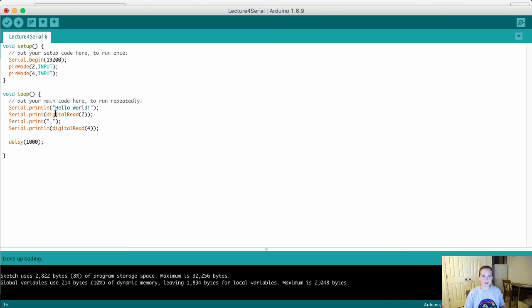And so the way I'm actually going to do that is I'm going to print what I read from input 2. I'm going to add a comma after that, right? And notice there's no new line after this. And then I'm going to print line what I read from input 4, from pin 4, and I'm going to add a new line after that. And then I've added this delay function here as well, so this is going to delay a second each time before it continues going through the loop so that I can actually see what I'm doing here. And I left the hello world in, but I can also just take that out.